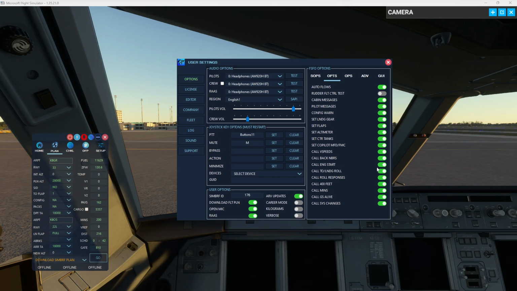Call engine start is during the startup phase. The copilot will call out if the engine has been fired or if the switches have been set back to the ground position for you. So you'll hear engine 1 cut out, as well as engine 1 fired at the right times. And then finally, when all engines are running and they're stabilized, you'll hear engine stable.